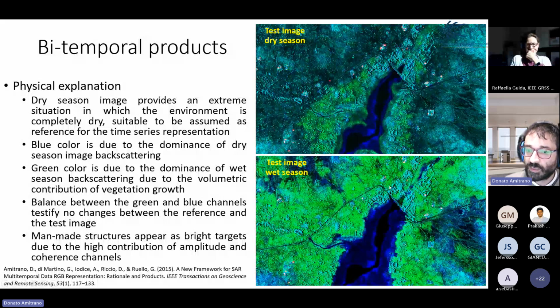The bright spots are villages, because when I have buildings, I have double bounce backscattering, so I expect high amplitude in both images, and also high coherence, because the coherence is an indicator of the phase stability of the target, and usually buildings are characterized by high coherence. Then when I see a balance between the blue and the green channel, I'm basically dealing with bare soil, so something that is unchanged between the two acquisitions.